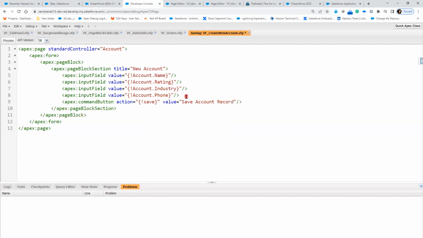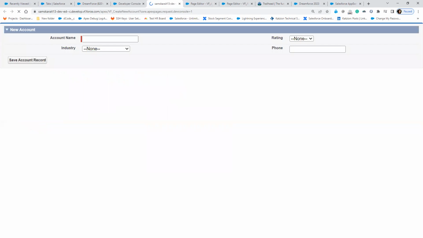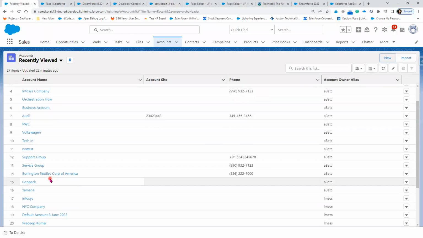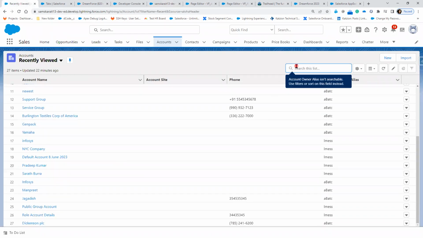Now let's click on save. Let's click on preview. Now this is the information it is displaying. So here, this is the page block section. Within the page block, I have 4 fields and then Save Account Record. Now, for example, I'm going to create a record, VF page underscore 1. I do not have a VF page account. Is there anything with the VF page?